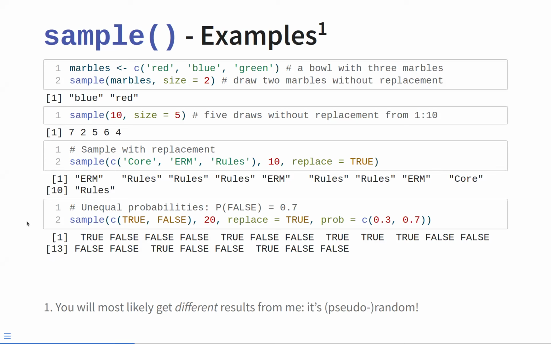Finally, in the fourth code block, I'm going to give you an example of drawing with unequal probabilities. What I want to do is draw TRUE and FALSE, where FALSE has a probability 0.7 of being drawn. To do that, I just need to specify a vector prob that has the same length as my vector x, and that has probabilities corresponding to the elements of x. So as you can see here, I've made 20 draws with replacement, where FALSE has probability 0.7, TRUE has probability 0.3, and it does look like I'm getting more FALSEs than TRUEs, as I should.